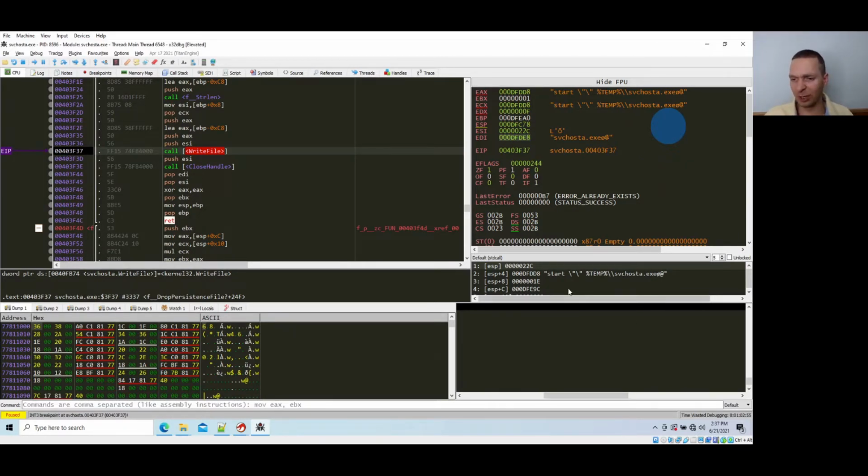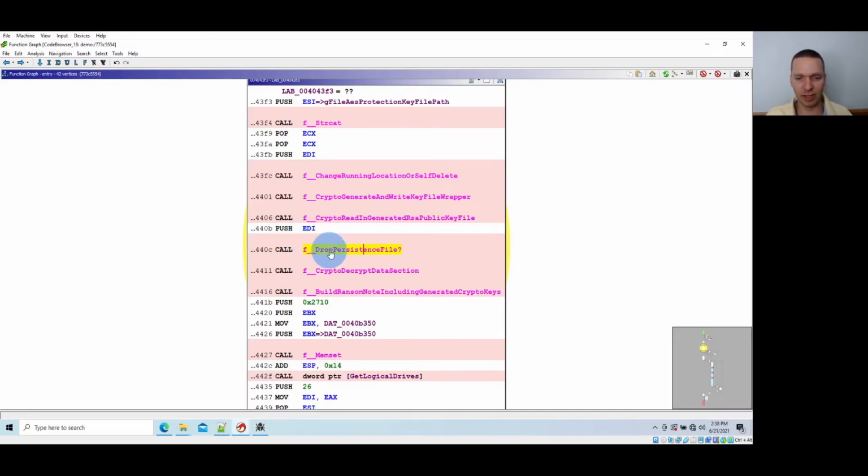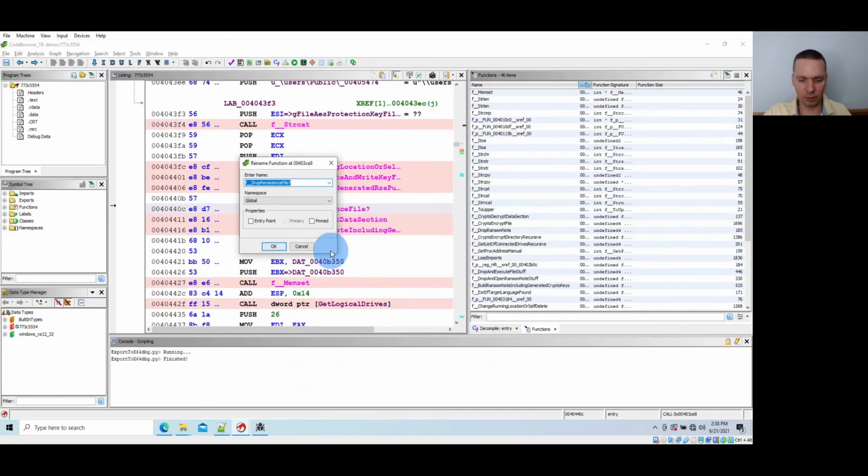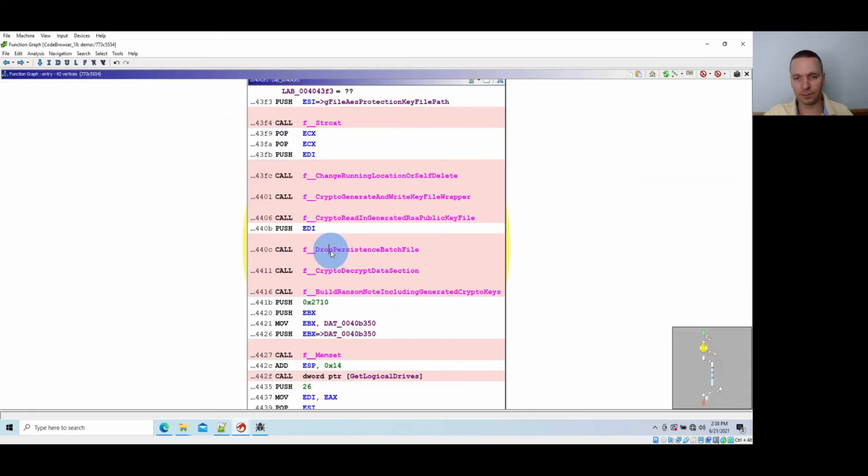In fact, we can see this argument here is super short. It's a start, and then %temp%/svchost.a.exe. So you can see we're putting a batch file in the startup folder that's going to start our ransomware. That's pretty simple. All we're doing is dropping a persistence file. So let's go back to Ghidra, and we'll relabel this, hit auto label, and call this drop persistence batch file.